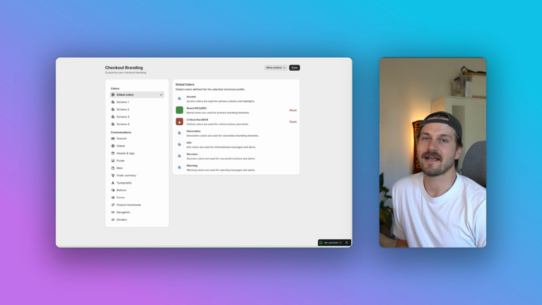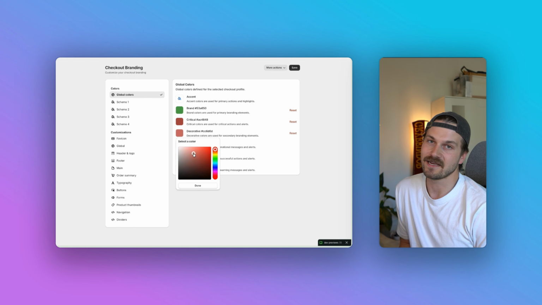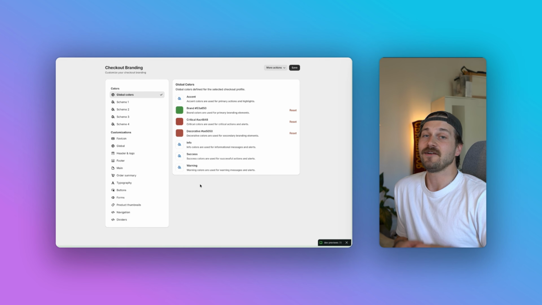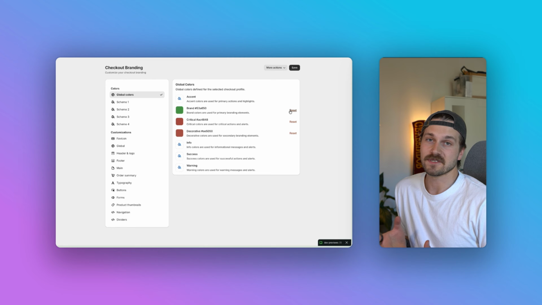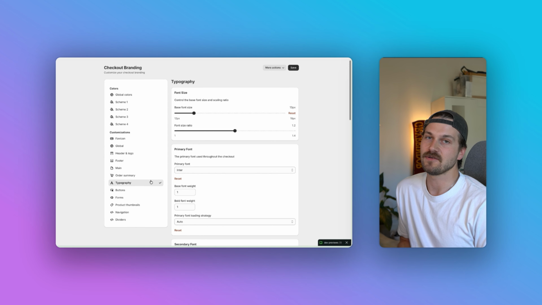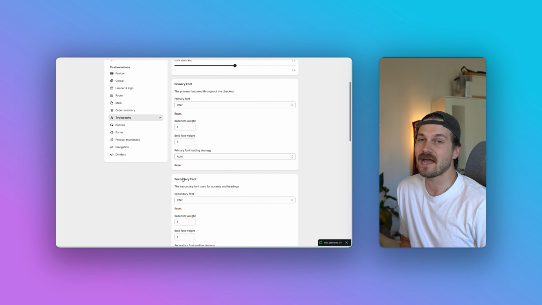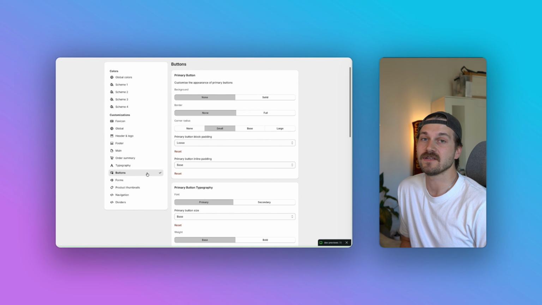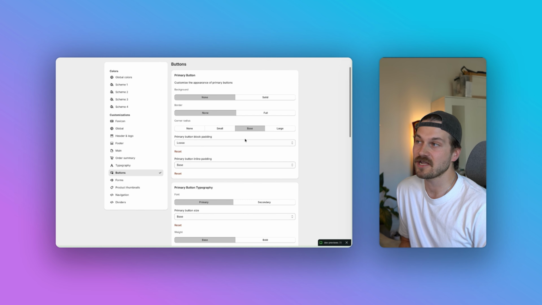As of next week, Checkout Components will have a branding editor. So this is massive because rather than having to figure out GraphQL queries yourself or pay specifically for a checkout branding app, you now have the ability to do this with Checkout Components. This will impact all of your component styling as well as the checkout styling and customer accounts.